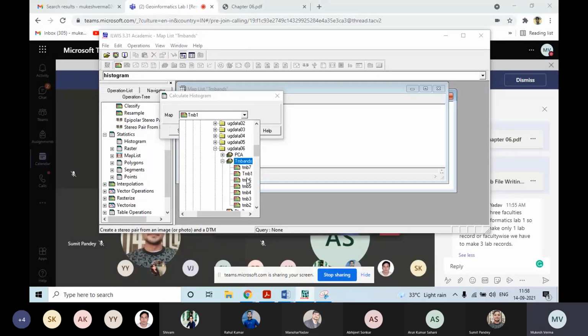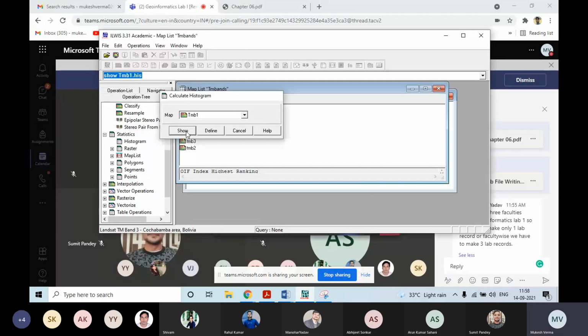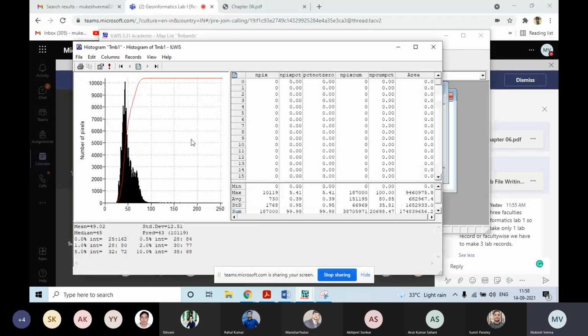If you open the histogram of TMB1, you will see that most of the values are concentrated between 25 and 100. The grayscale range is from 0 to 255: 0 for the darkest pixel and 255 for the brightest pixel.